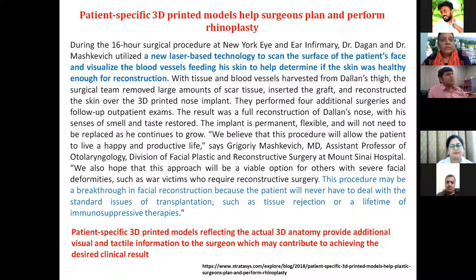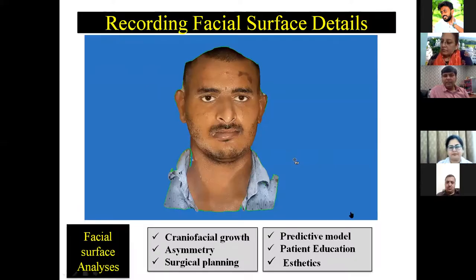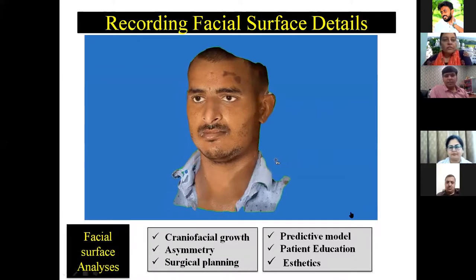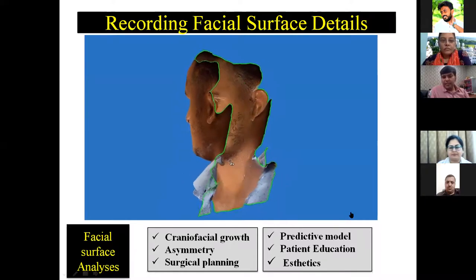Now these techniques are used in a number of cases, and one of them is rhinoplasty, as demonstrated in this study, and patient-specific implants are easier to achieve. We are able to provide personalized and precise care, or customized care, to the patient using these tools and techniques. Here the ear is scanned using these photogrammetry tools and the photographs and the scanner. And then this is how we will record the surface details of a 3D photograph.